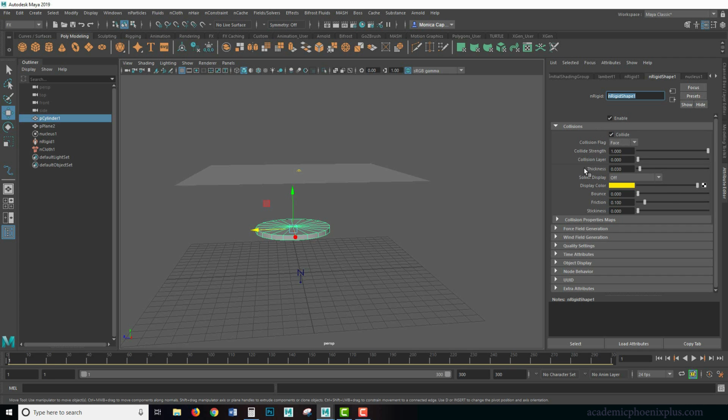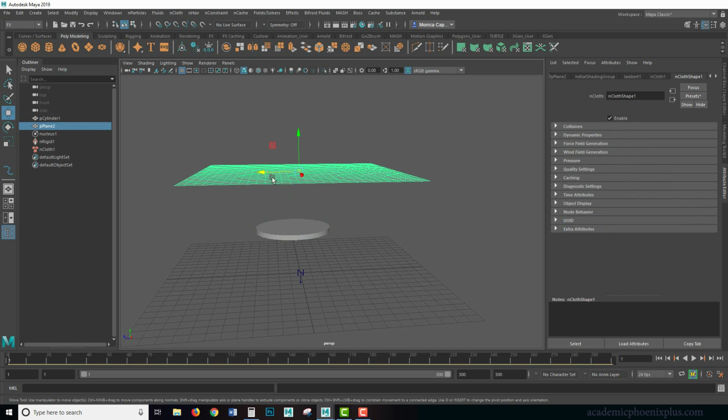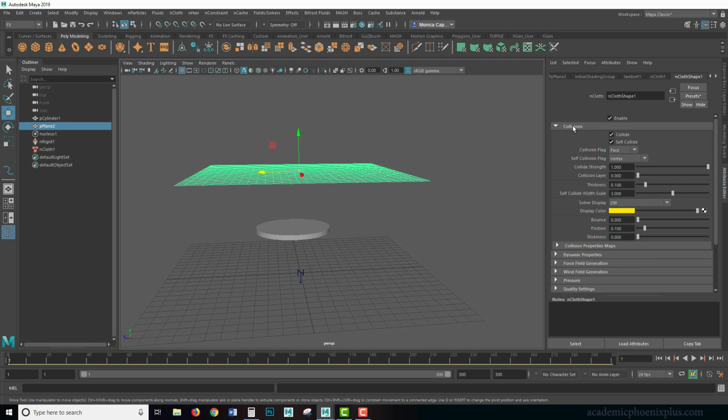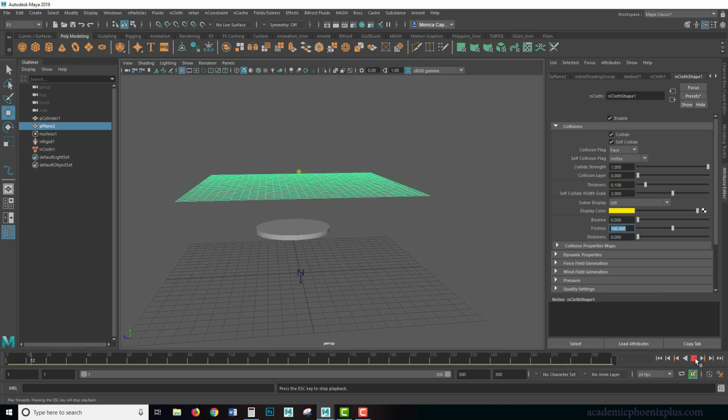When I look at this, there's a couple of things that I can look at, but what I really want to look at is friction, so that when the material hits it, it's going to have friction. I'm going to increase it by a pretty good number, 100. I really want this to stick. But don't forget that the cloth itself has collisions, so it also has its own friction and its own attributes. So I'm going to type in 100 as well. I'm going to rewind, press play, and see what happens.